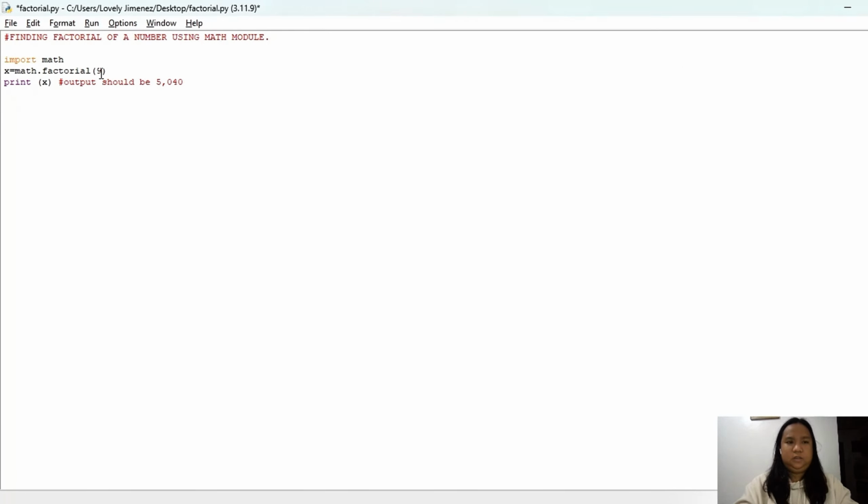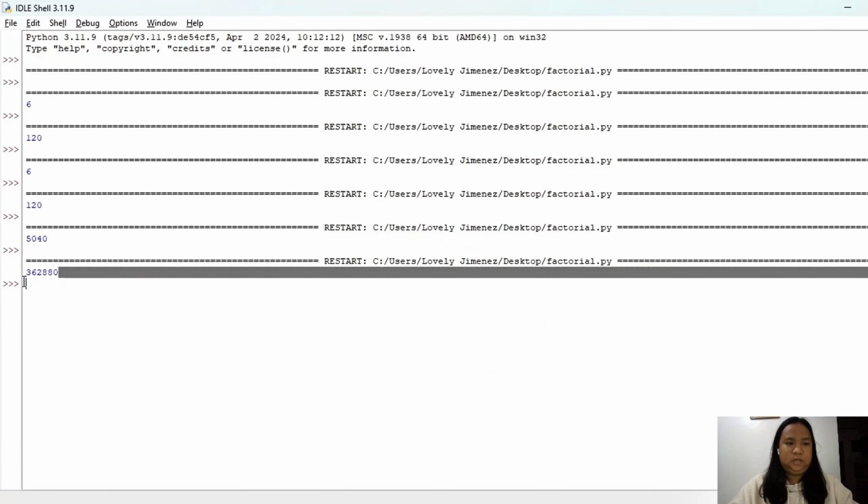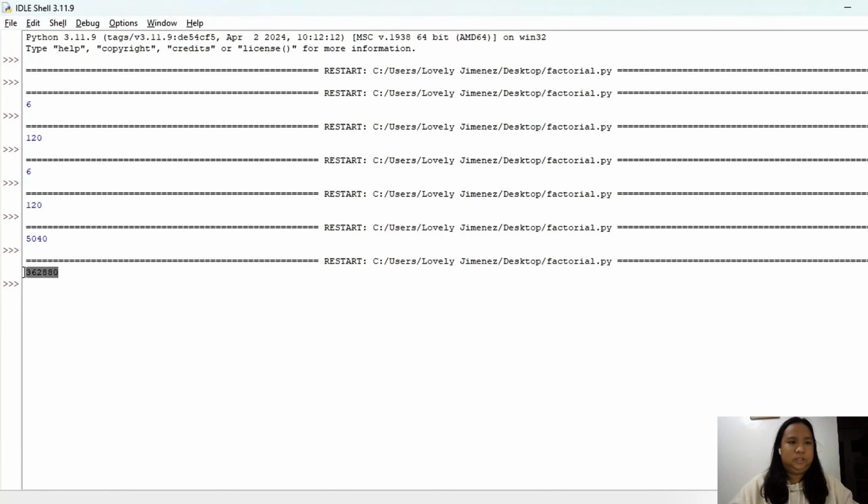Let's also try the last one, which is the factorial of 9. The factorial of 9 is 362,880.